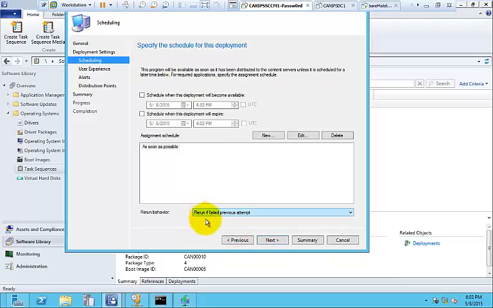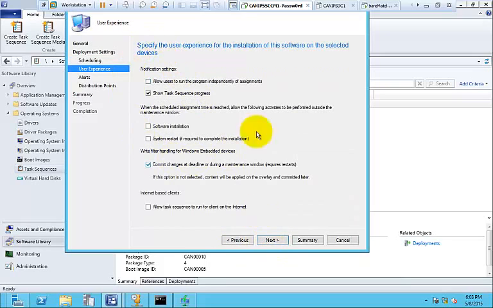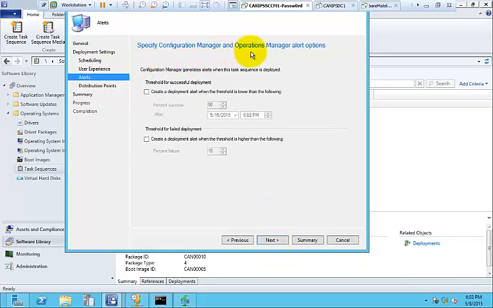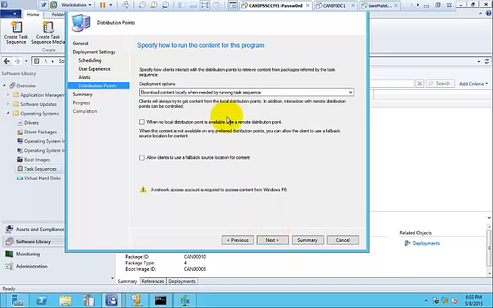And then here this is rerun if failed previous attempts. I am not selecting anything here, user experience. Then you have alerts. If you need special alerts, no need for the alerts for now. And then download content locally when needed by running task sequence. So this option is when you're deploying the image, whether all of the files should be downloaded on the target machine or not. If you're saying download it, that's the only option for now. I would just go with this.